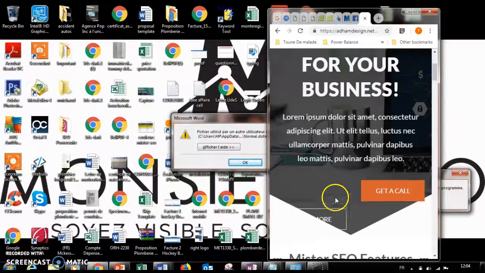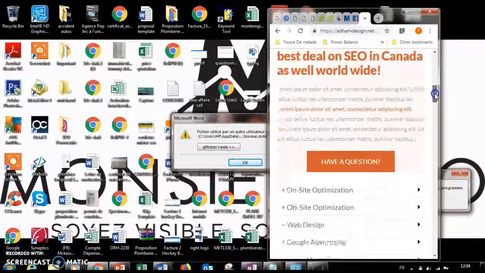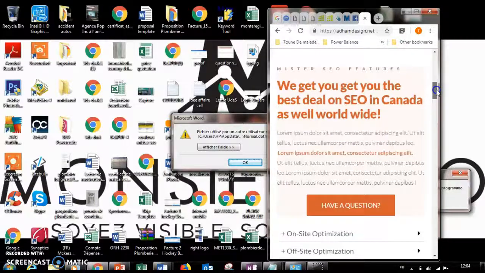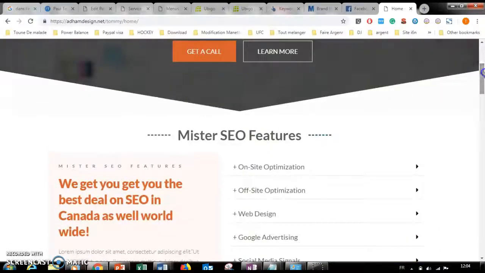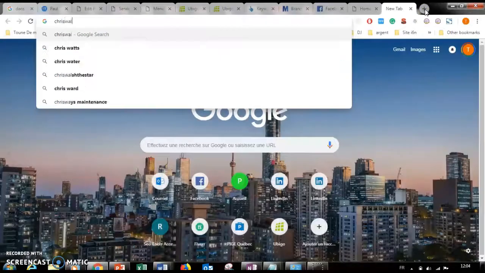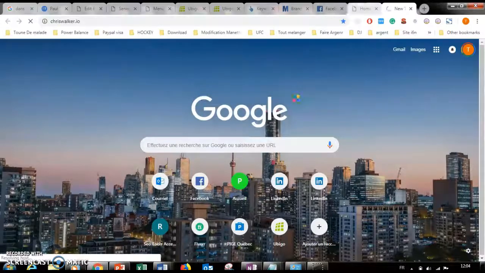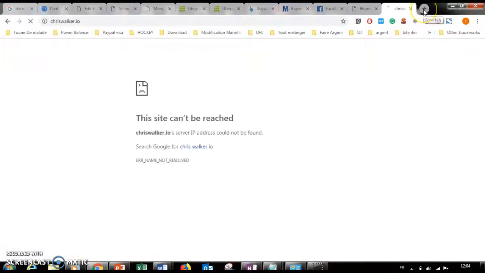There's a clear issue here with the mobile version. Buttons are not aligned. I might prefer some simple icons first here, for service 1, service 2, service 3, just like Chris Walker SEO.